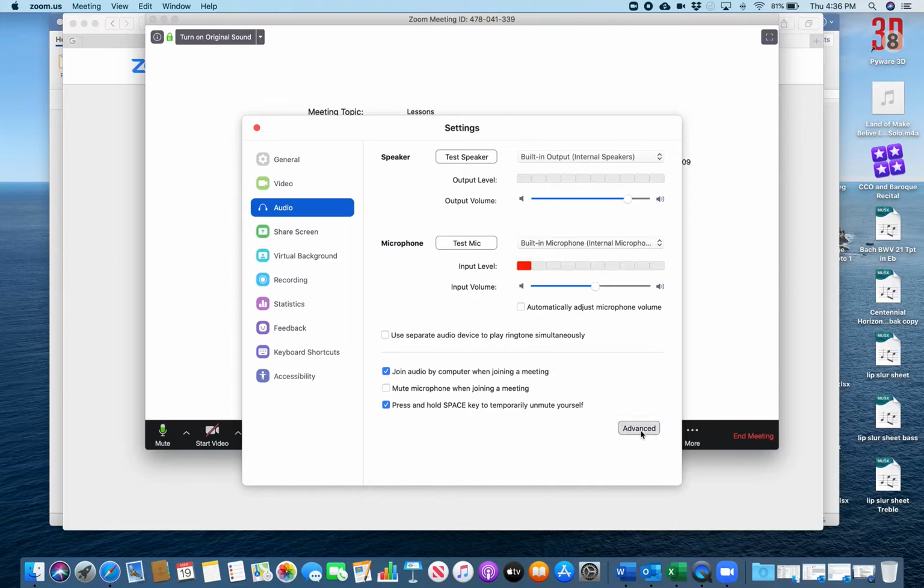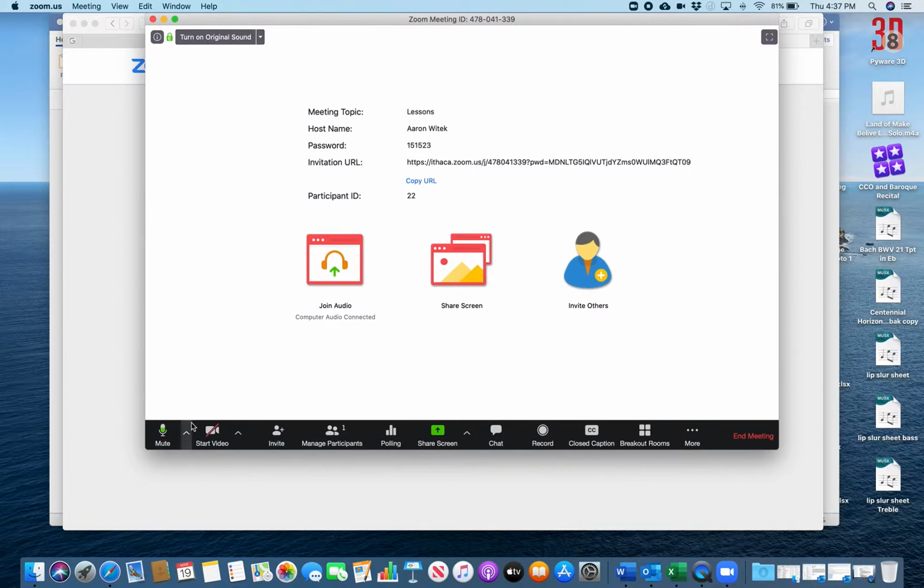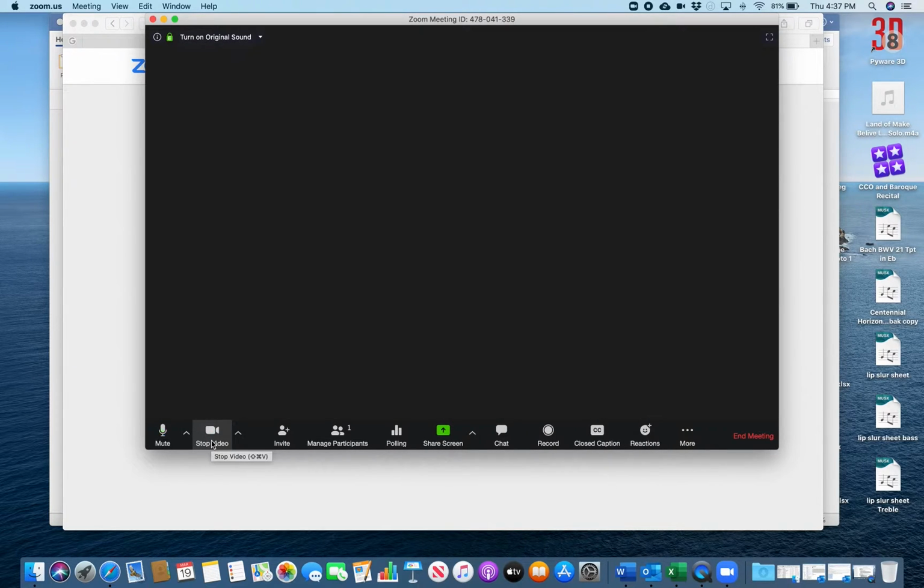Now, what's very important is to go over to advanced, and we've heard a lot of people talk about this, is to enable the original sound. It's going to be really important so it's not trying to do any noise cancellation. You're also going to want to disable these two options right here. Okay, so that's all you really need to know to set it up, and then start your video.